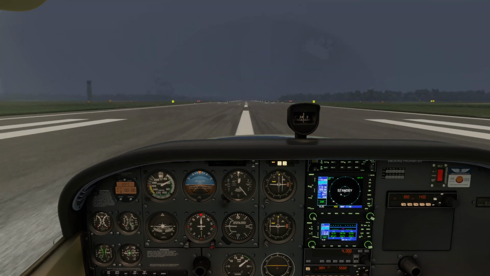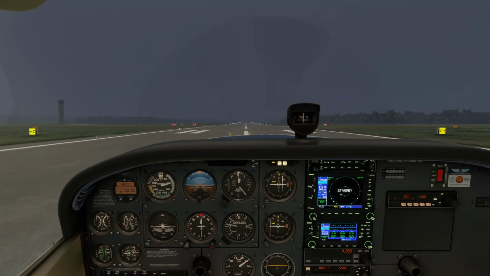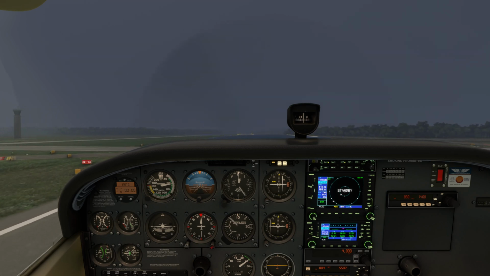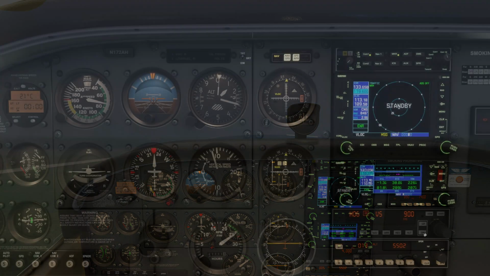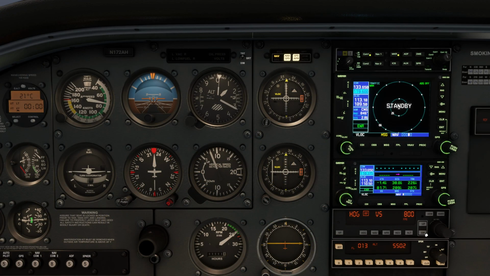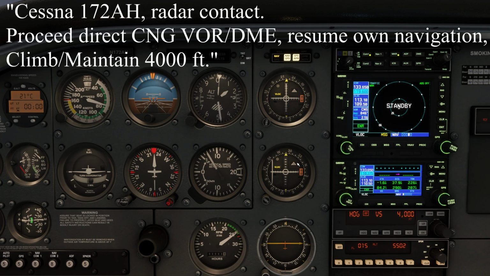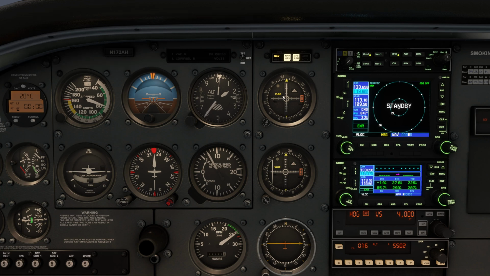We'll perform a normal takeoff from runway 23. We'll likely get handed off to Memphis Center when we climb above roughly 1,000 feet AGL. They call up, or we call up and tell them, Cessna 172 Alpha Hotel, 1,400, climbing 4,000. They call back and say, Cessna 172 Alpha Hotel, radar contact, proceed direct to Cunningham VOR, resume own navigation, climb and maintain 4,000. So we do have Cunningham VOR in there.